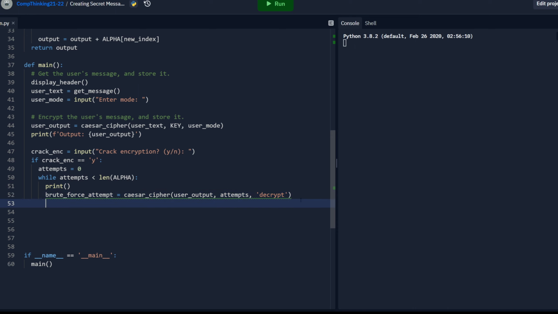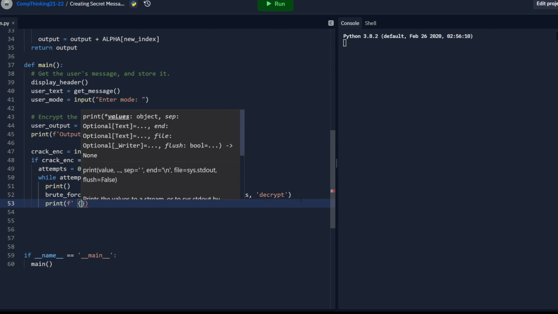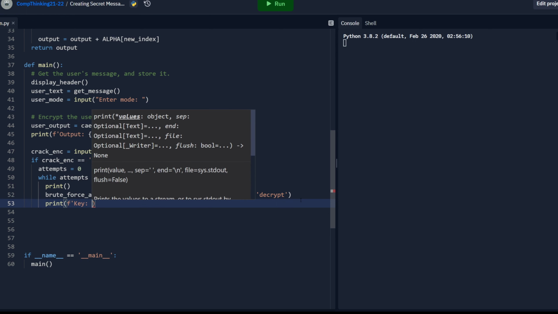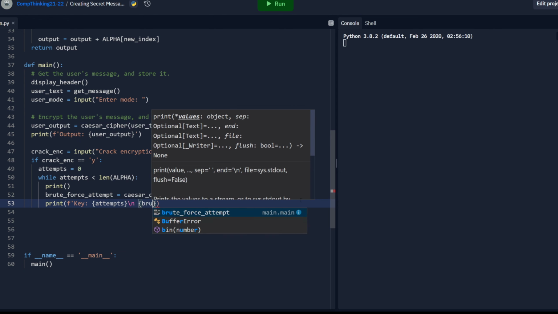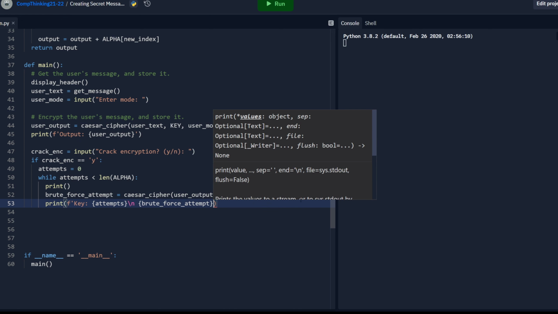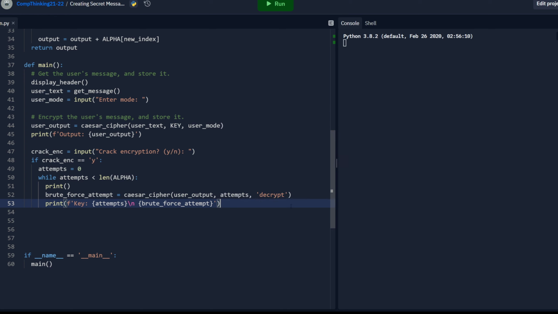All right, once we've gotten that brute force attempt, we're going to print it out. And I also want to know what attempt it is, so I'm going to say, hey, this is the key we tried, and that's correlated to attempts. And then we'll have a new line, and we will include the brute force attempt. All right. Once we've done that, we've made one attempt. That means we need to increment attempts by 1, so we'll say attempts plus equal 1. All right, let's run this code and see what happens.